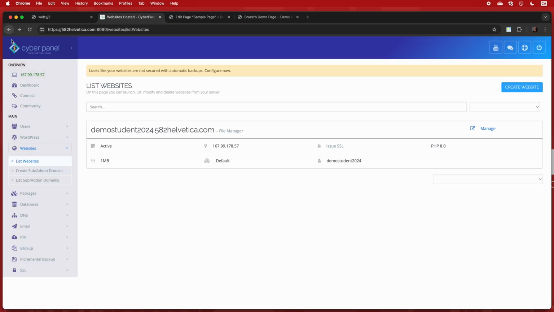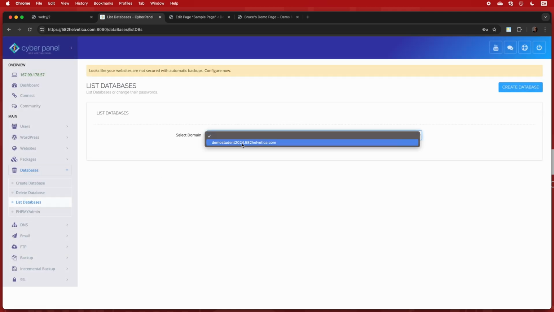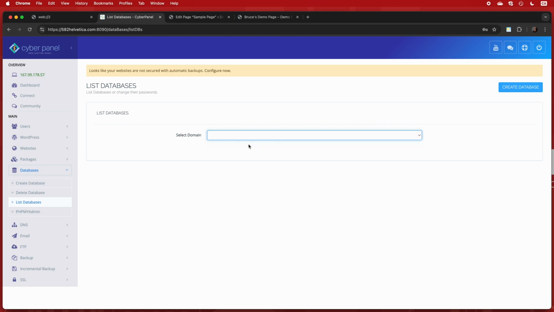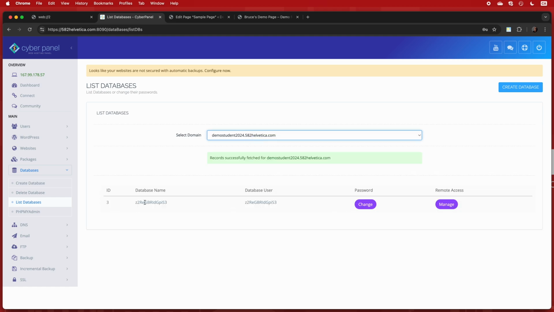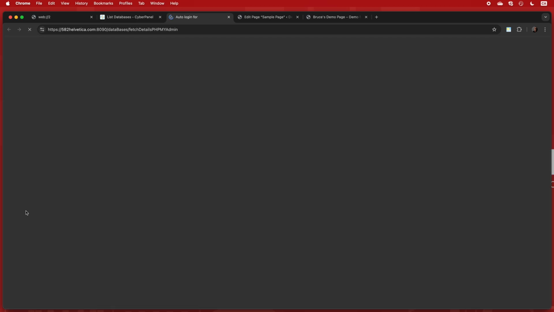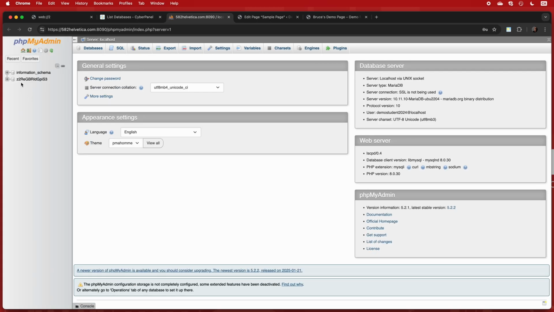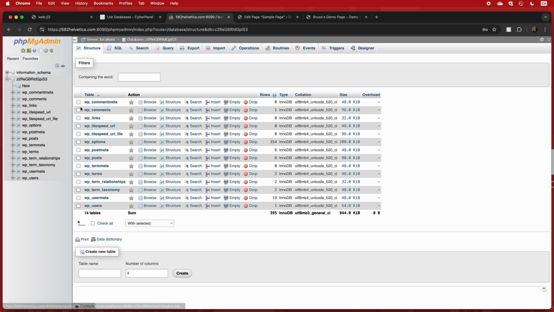The other thing that you can see, if you go into databases and click list databases, you can see you should now have a database, right? And there's the database name and user. And if you go to phpMyAdmin and then you open up that database, you should see you have access to all sorts of tables that are storing data.